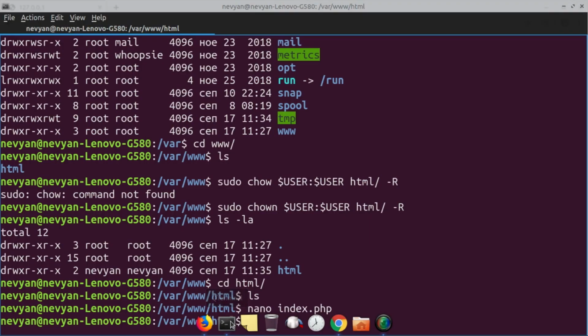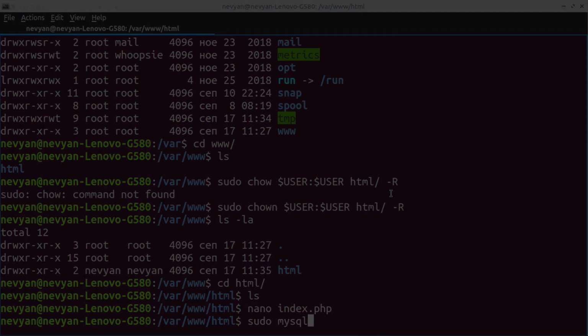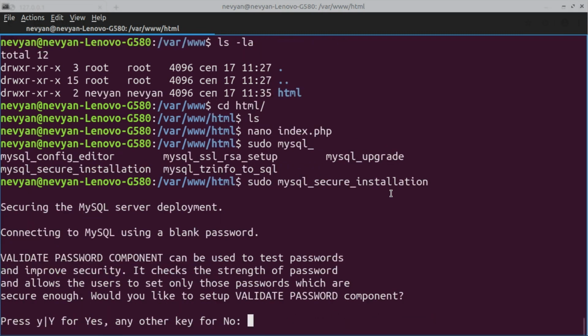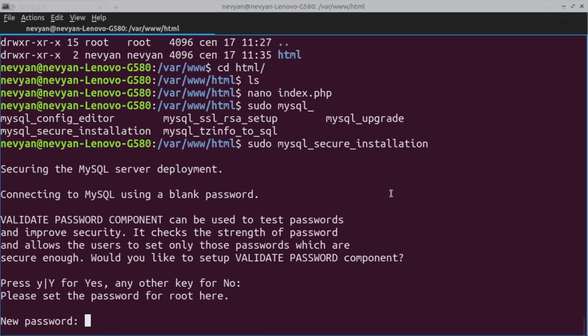We have to fine tune a little bit the MySQL. We go back to the terminal and we will type sudo mysql_secure_installation. So we're asked several questions about our installation and configuration of the MySQL. Okay, we'll not use additional password checking for now, and we will set up the password.